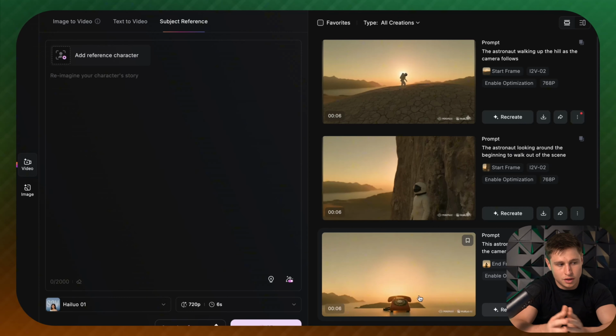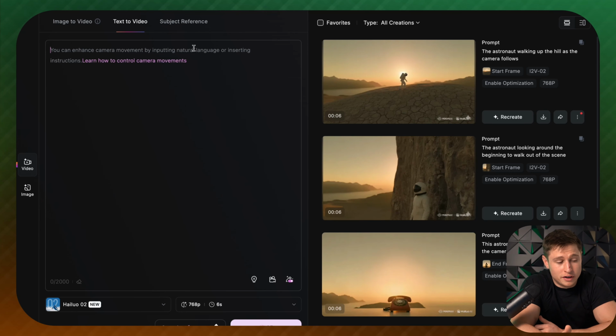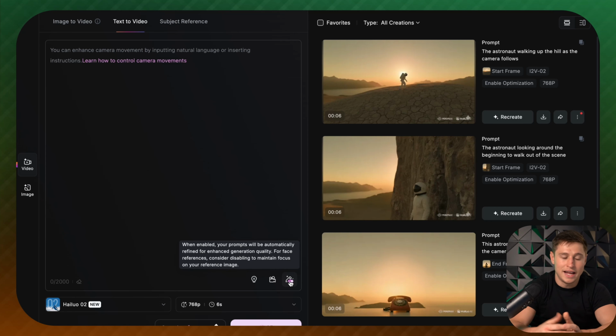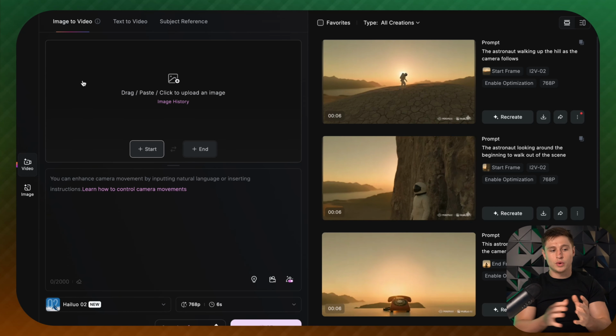To work backwards here, subject reference is pretty simple. You choose a reference character. This could be an image of anyone or yourself, and you would give a description of a scene or a story, and the AI would generate that scene or story directly for you. You then have text to video. This is also very simple. All you're going to do is just generate a prompt, and it actually doesn't have to be a ridiculously well-crafted prompt, because they have a feature that enhances your prompt automatically as you post it. So it'll enhance your prompt and it will create the video for you. Lastly is going to be image to video. This is what I use to go from an image all the way to a promotional video.